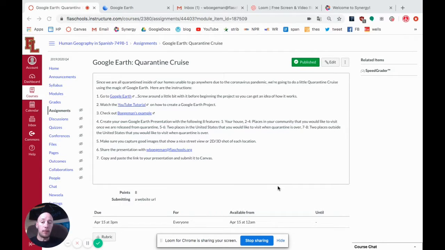Next, what you should do is watch the YouTube tutorial on how to create a Google Earth project, because that's what you're going to be doing in this assignment: creating a Google Earth project. So you should know how to do that.